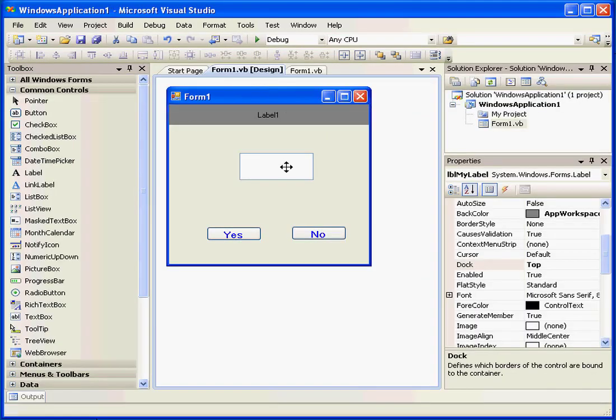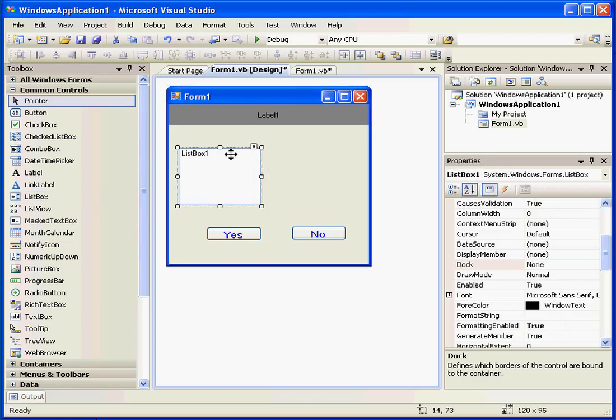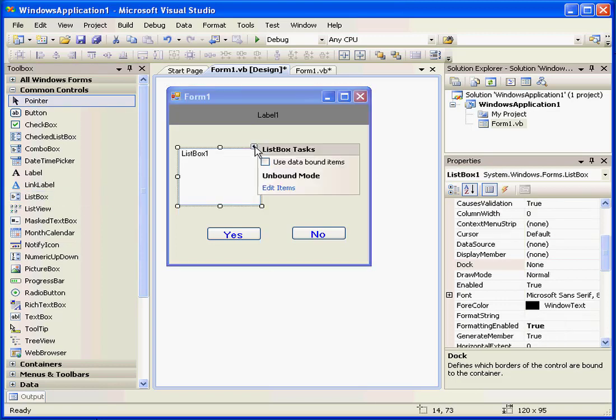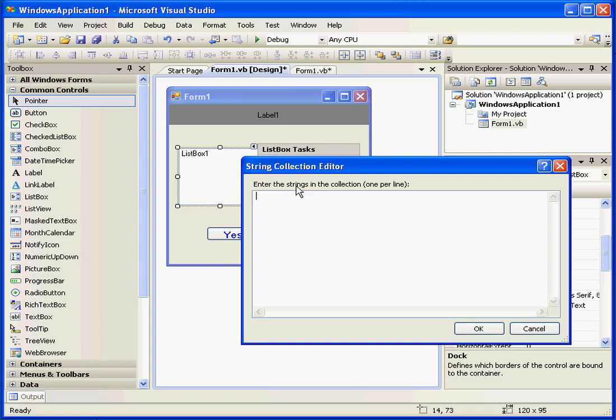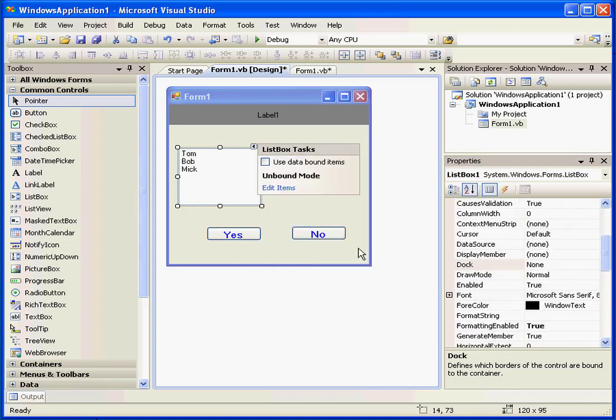Okay, back to our form. Let's delete our text box. We're going to take a look at the list box now. If we click on this small triangle, the list of list box tasks becomes available. I can click Edit and enter some names here. Let's type Todd, Bob, Nick, and so on. Let's click OK.